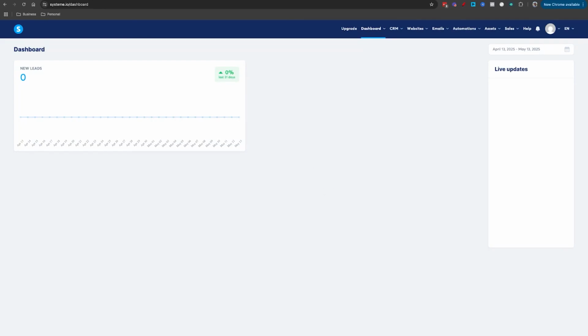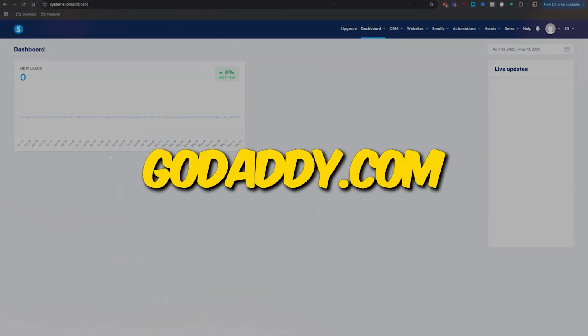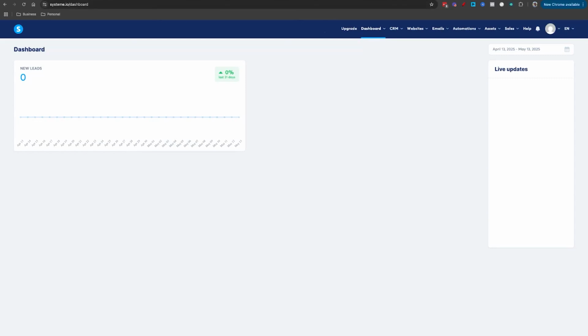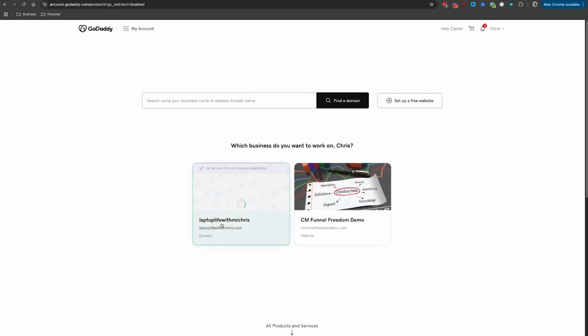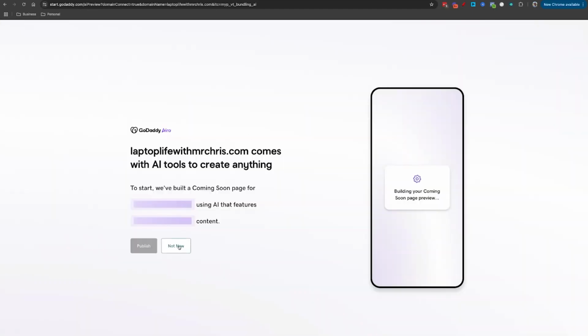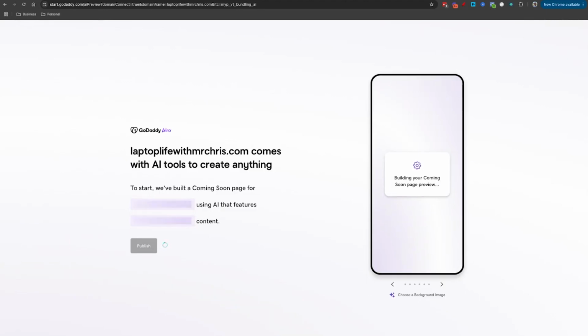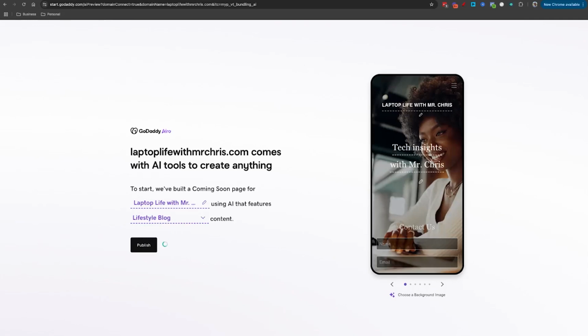If you have not purchased a domain, now is your chance to do so, because you are going to need a professional domain. Most domain providers will work just fine, but what we're going to do is focus on GoDaddy, because I have a domain that I just bought. So if we go to products, here's the one that I'm going to use. It's Laptop Life with Mr. Chris. That is the domain that I bought. It is here. I don't need that. If you guys need that, just skip that. We don't need to buy a domain. So I'm going to wait for this to go to the screen I need to go.